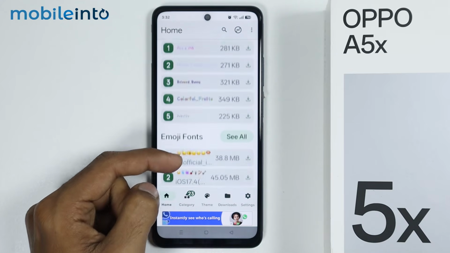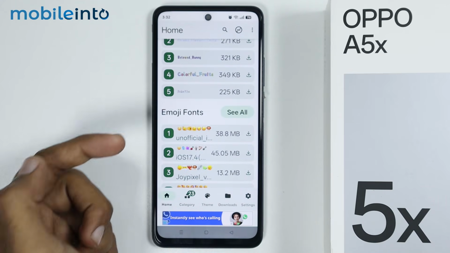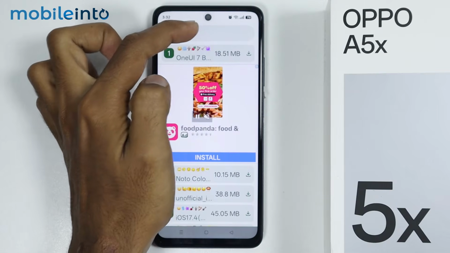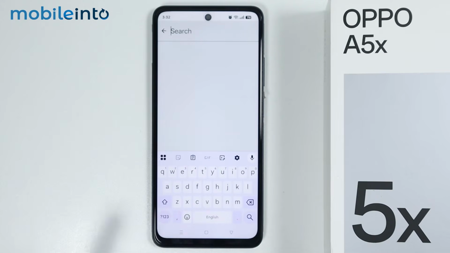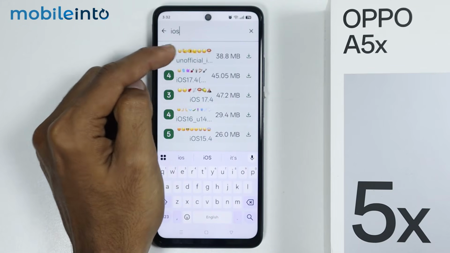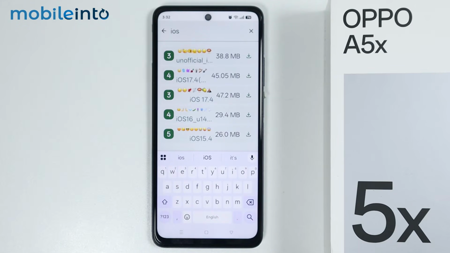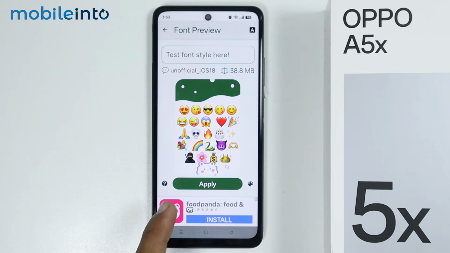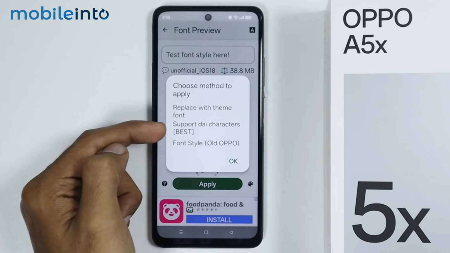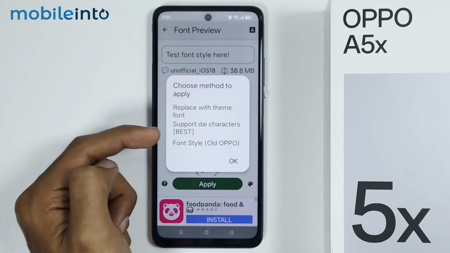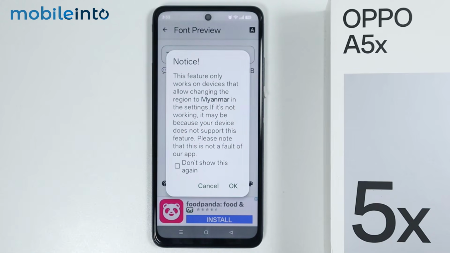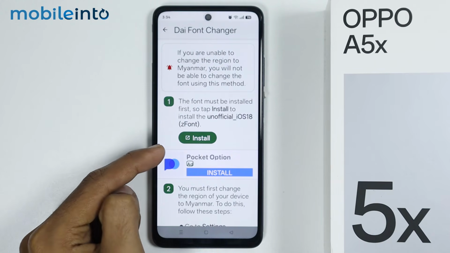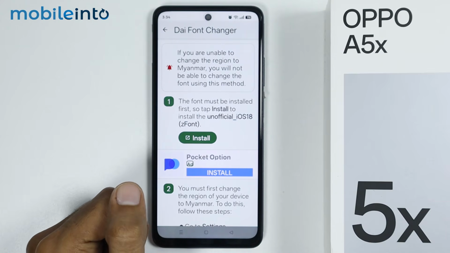After that, just scroll down and in front of emoji fonts, just tap on See All. Now in the search bar, just search this. Then tap on Unofficial iOS emojis. Now just tap on Download. Then tap on Apply. From here, just tap on the second option, which is Support Die Characters. Then tap on OK. Now just follow these steps to install the iOS emojis on your smartphone.